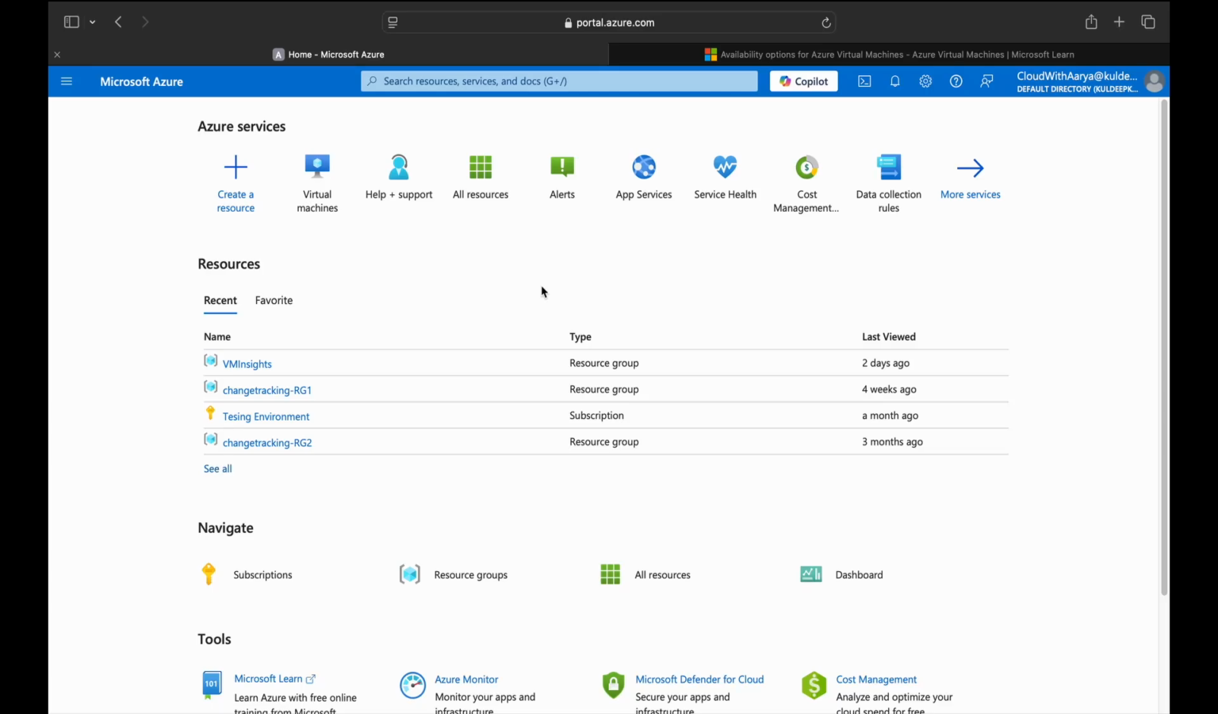Hi everyone, in this video we are going to see how we create a Linux virtual machine and all the options we get while we create it. Also we'll understand how we can see the pricing of all the components related to virtual machines like the compute, storage, networking, etc. So let's go into the Azure portal and start creating it.